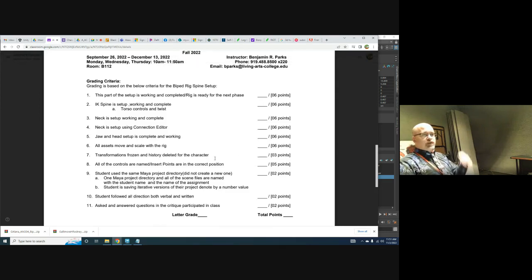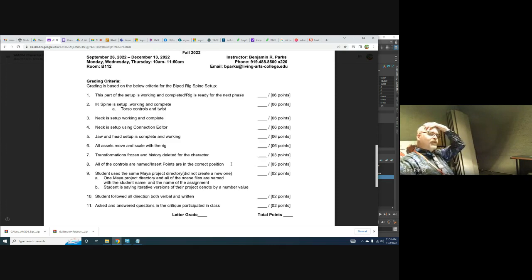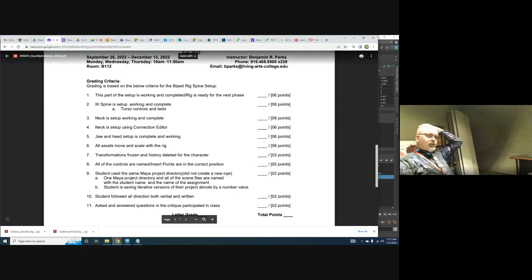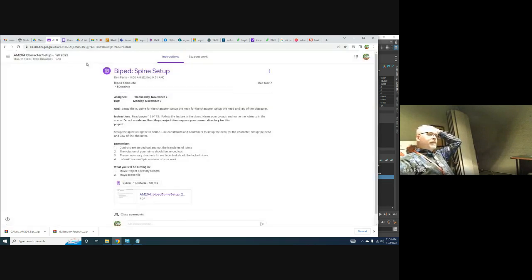Transformations frozen and history deleted for the character, which should already be done, for 3. All controls are named. Insert points are in the correct position for 5. That's when we reposition the pivots on the spine controls. That's what that means. For 5, same project directory, did not create a new one for 2. Followed all directions, both written and verbal, for 2. Critique, ask and answer questions for 2. All righty.